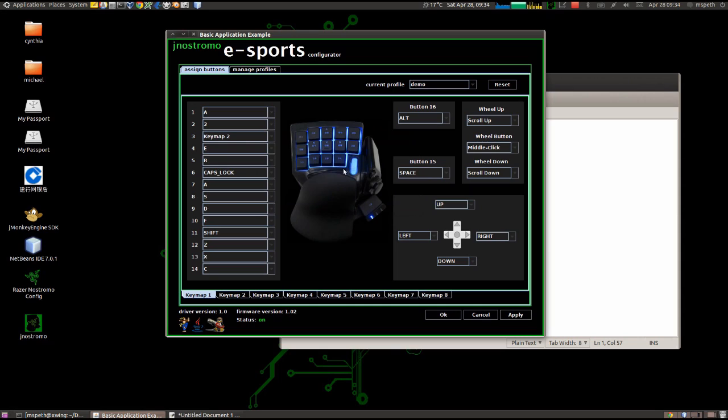Now what is this doing? When I hit the 3 key, which is this key that I'm having my mouse over, it will switch to key map 2. And let me hit select key map 3 and go back to key map 1. So hit apply.